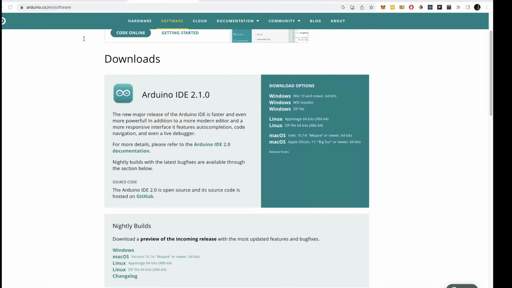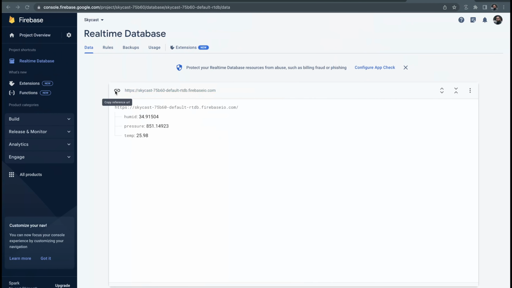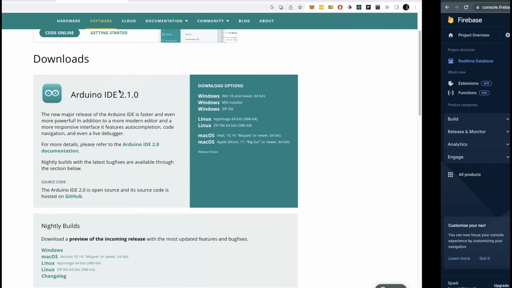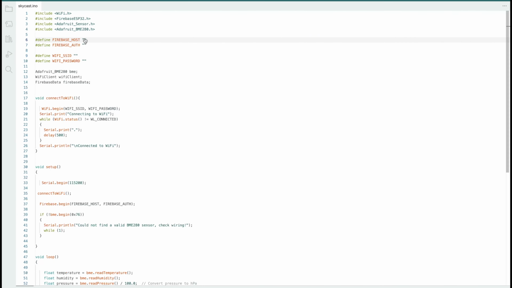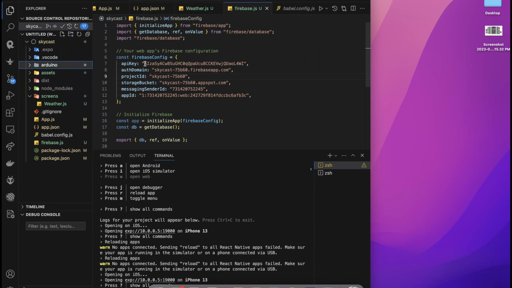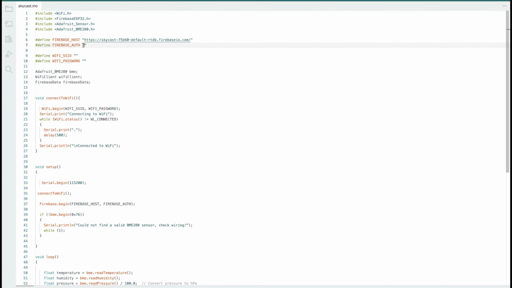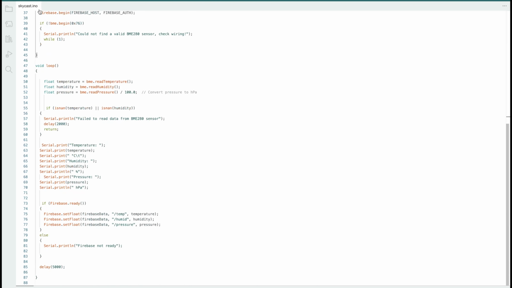So right here, this host is going to be this URL right here. So let's copy that and we will paste that in there. And then for our Firebase auth, we'll pull our API key from our Firebase.js file in our React Native app. We'll put that there. Go ahead and put your Wi-Fi here. Remember, it's got to be 2.4 gigahertz. We will go ahead and make sure you've selected your board here and upload.